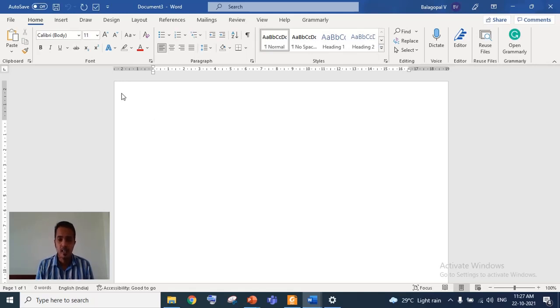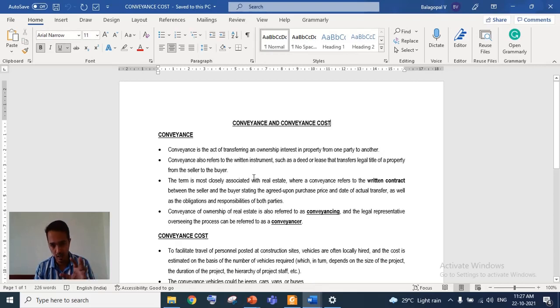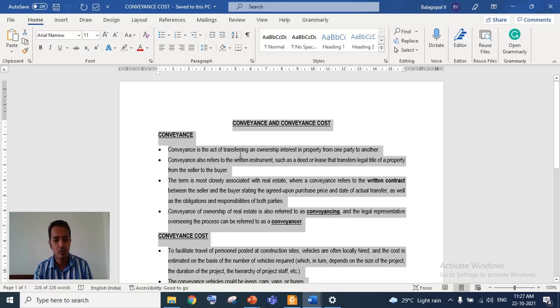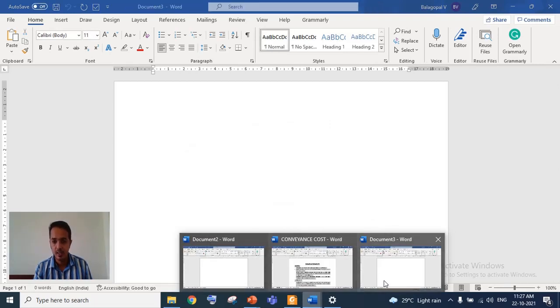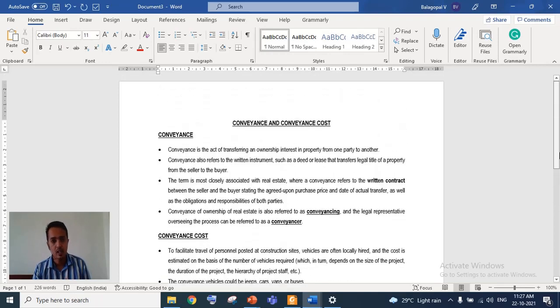For a better understanding, first I'll copy some contents from another document to this document. For that, we can go to the parent document. This is one of the already prepared documents which I have. If you press Control plus A, the entire content will be selected, and if you press Control plus C, it will be copied. In order to paste that, you have to press Control plus V. The entire content will be copied to your new document.